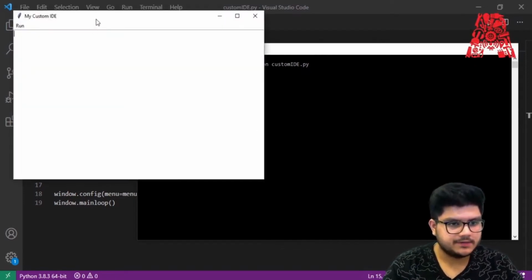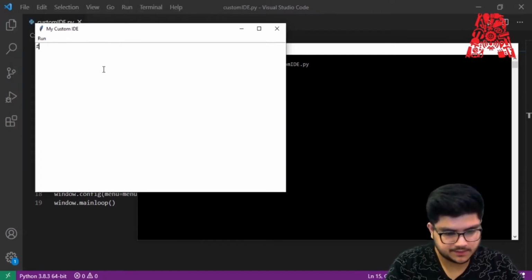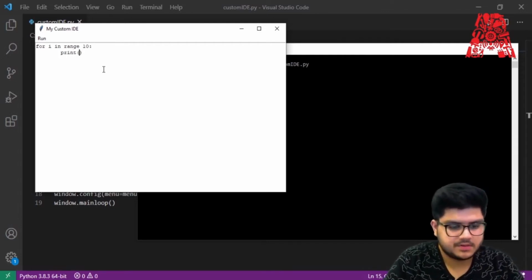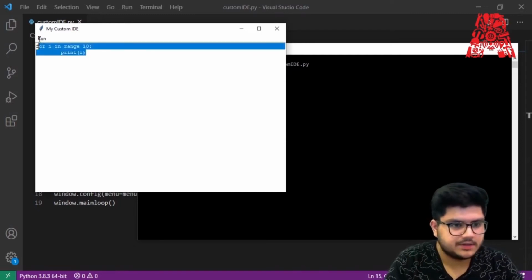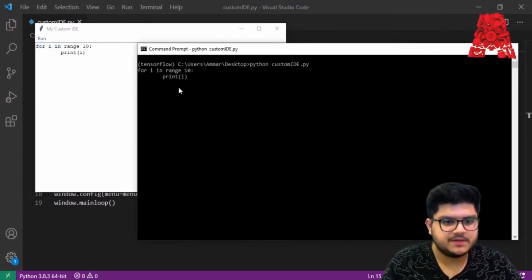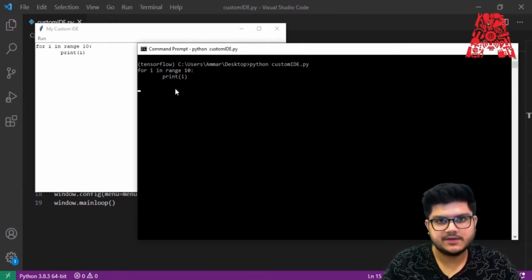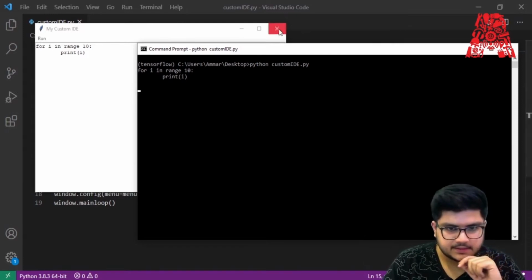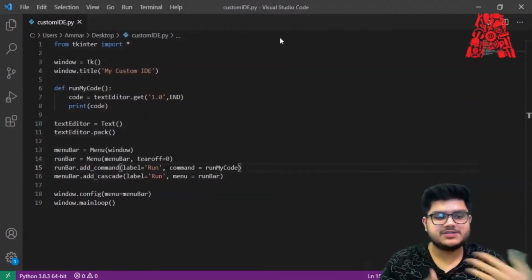Okay, so we have our editor over here, and we can say for i in range 10, print i, right? Let me just copy and keep this for next time and try running it. So on the command prompt, you can see that it's actually printed the entire text as is. So this is something that we don't require. We require it to actually run the code.